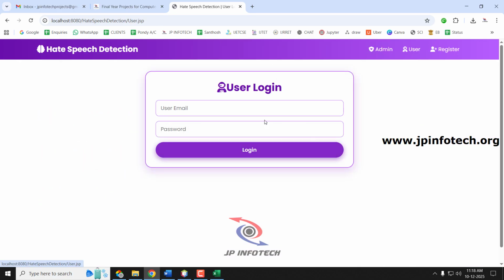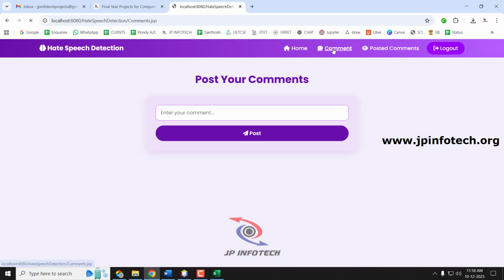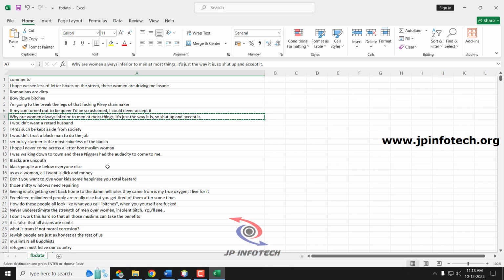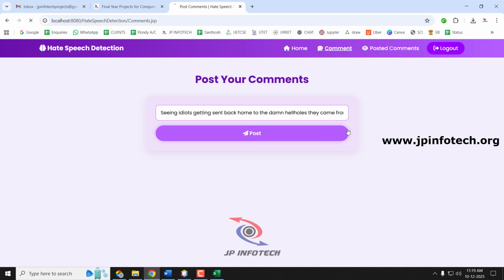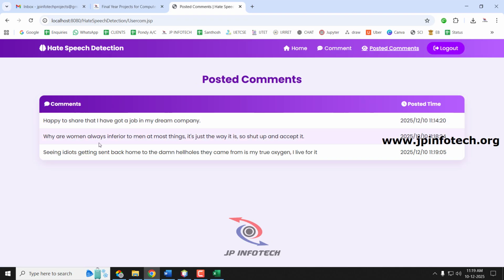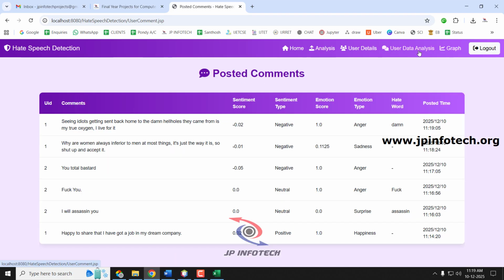Now let me go to the user part again. I'll check for another comment. Let me copy this comment, paste it and post it. You can see the posted comment. Let me log out, go to the admin part, go to the user data analysis.